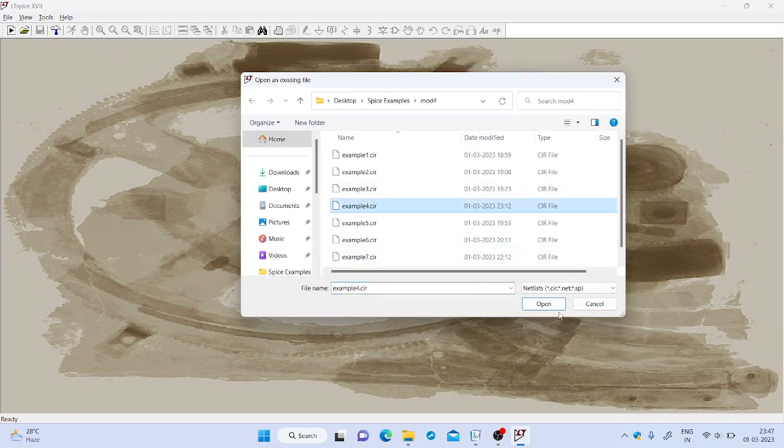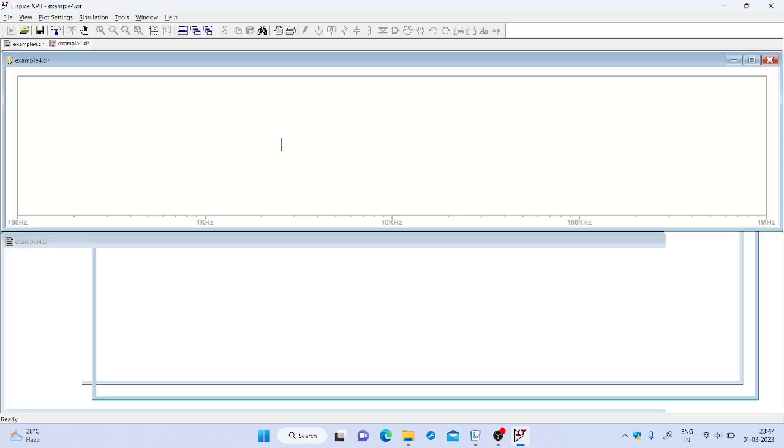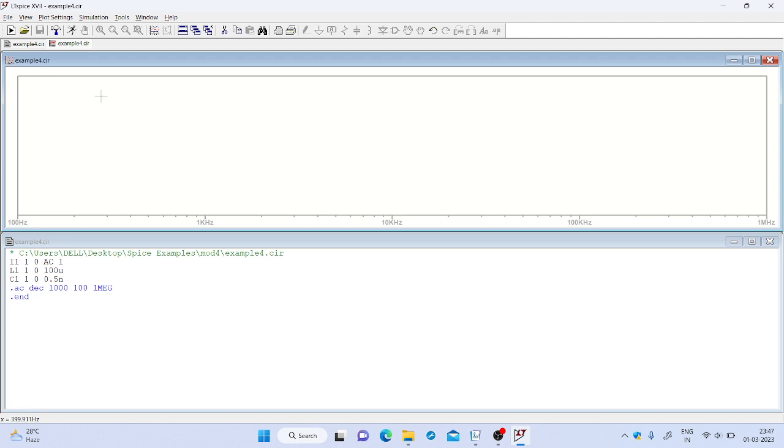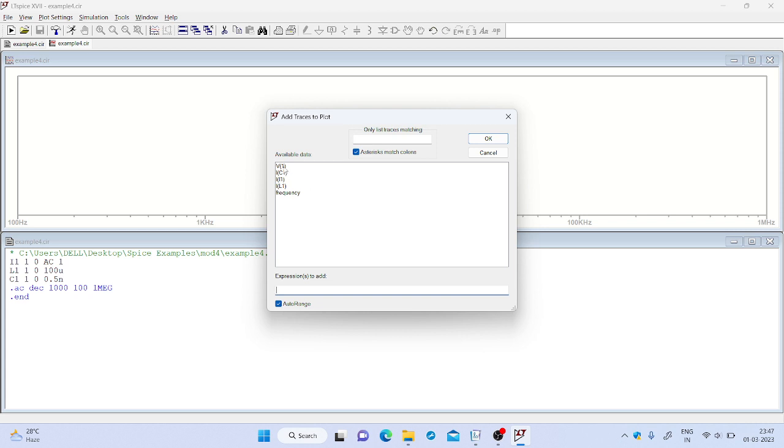Open example 4. I have written the code here. You run the file, and we will get a blank screen like this. Right click on this blank screen, graph, click on add traces. Here you can see the available data: V of 1, node 1 voltage, current through capacitance C1, current through current source I1, current through inductor L1. Okay, I want to plot the frequency response of node voltage 1. Click OK.